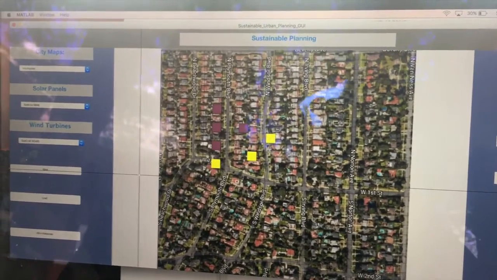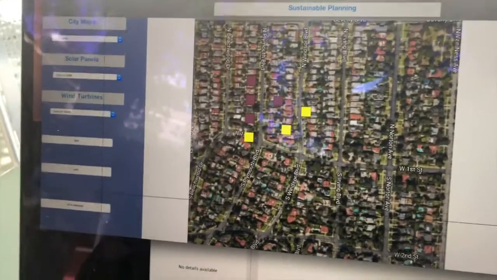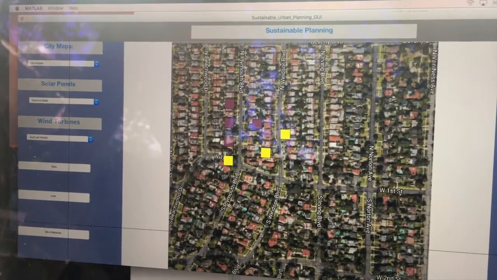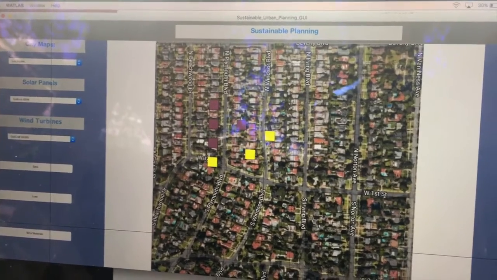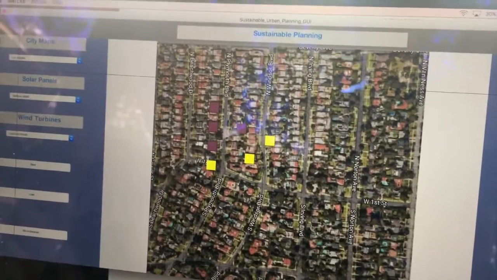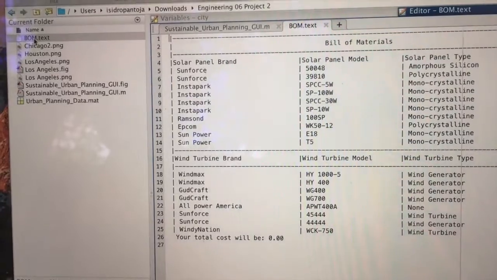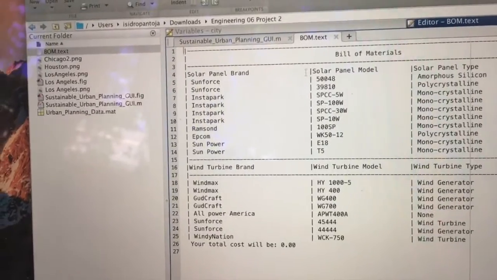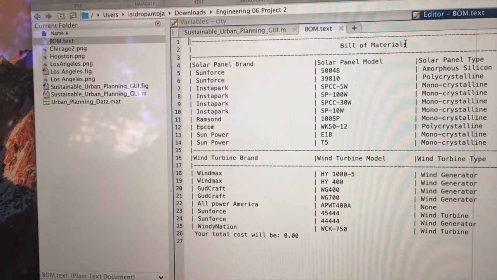Now that we open up a loaded file, we can click on the bill of materials, and that allows the user to see the quantity of the different solar panels and wind turbines that they used, and the total price that it would cost for them to actually place it. Once we click on the bill of materials, this text document should pop up on the side. Here we have it titled Bill of Materials.